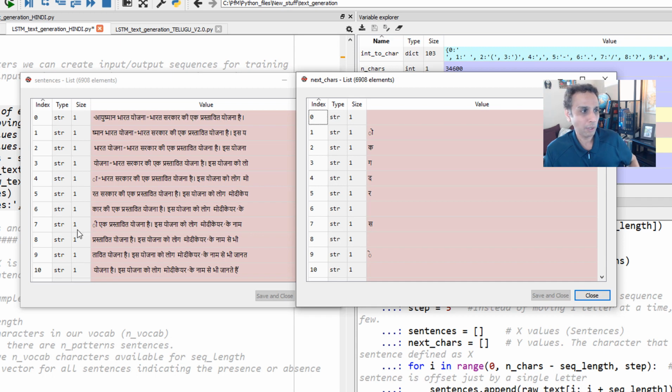So again, let's pick one more. Let's pick number 7, okay? "Yojana ko log Modi ke", I don't know what that is, "ke naam", okay? "Ke naam", what comes after that? "Sa". "Ke naam sa". Okay, is that really the case? "Ke naam se bhi". Okay, so "sa" comes next, and then it adds "a". So this is how it creates characters. Please understand this. Once you get this, everything else is simple.